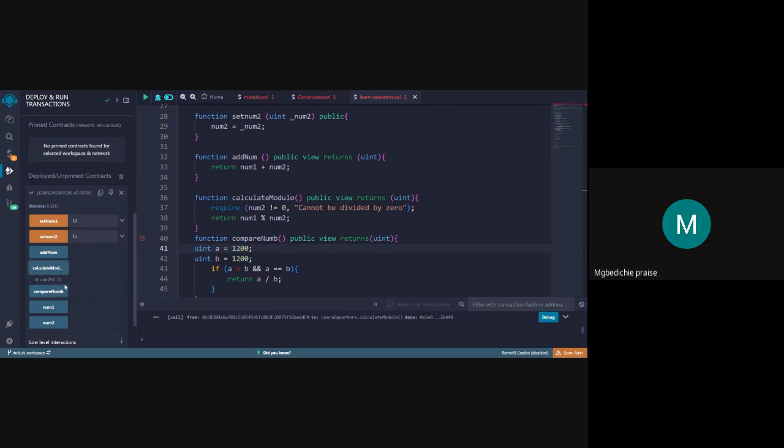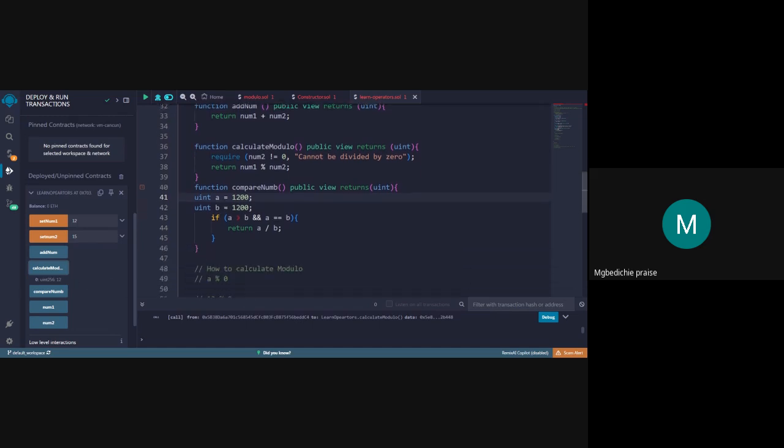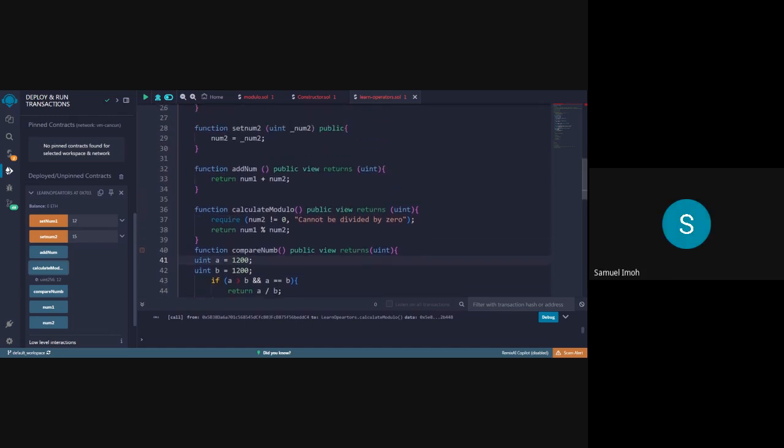Where is the modulus, sir? Look at where my mouse is. My mouse is circling the code. This is the code for calculating modulus. Is it the A greater than B? No, this calculates modulo. And then we wrote a requirement yesterday to check that the denominator will not be 0.